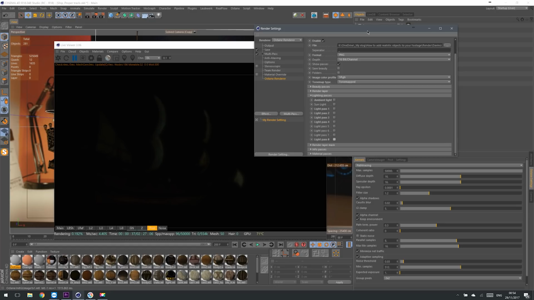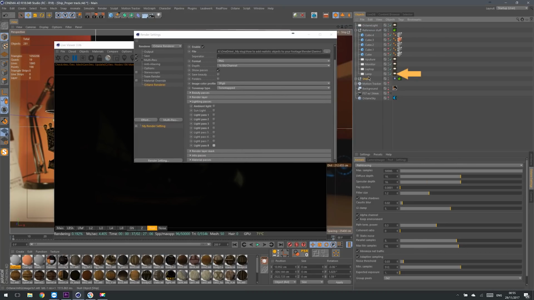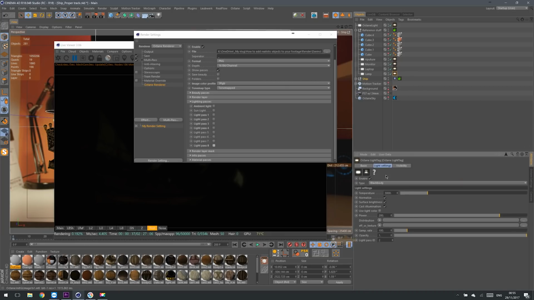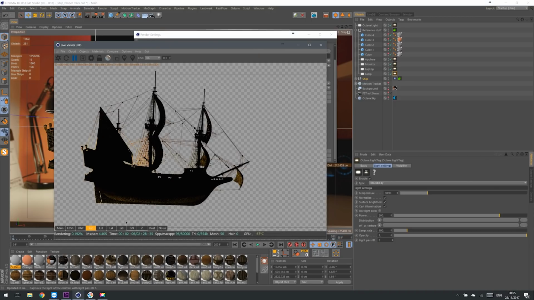What I would like to also have is my light in a separate pass. So I'll go to my reference stuff, select that, let's say lamp, click on my light tag, and in my light settings there is light pass ID on the bottom. I will specify number 2, and then in my settings in lighting passes I will select light pass 2, and it will give me a separate render of that particular light. And I will do that for all other lights as well.